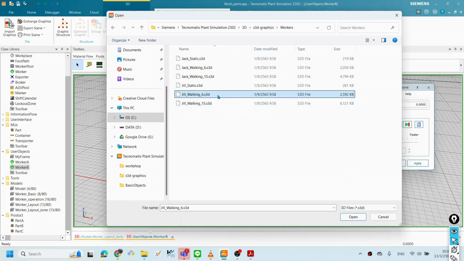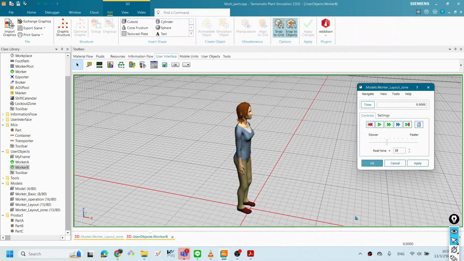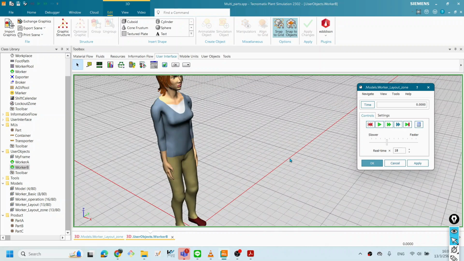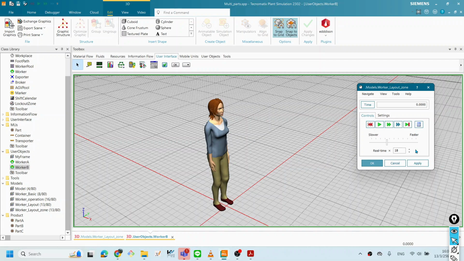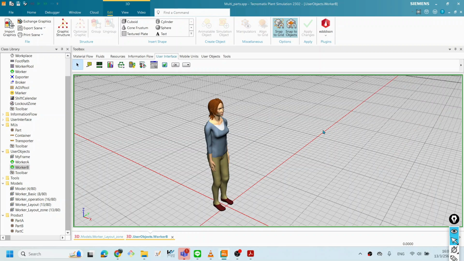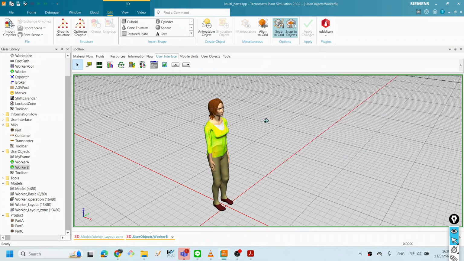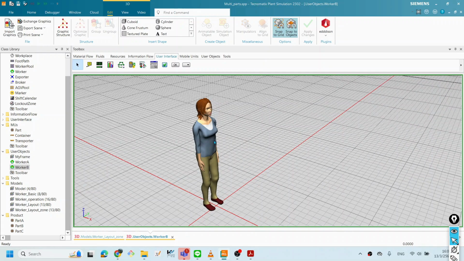Let me use this one. Keep it open. Change to female, and keep. This time I will set it back, and keep, of course, the first. And this time I need to change the graphic for her.